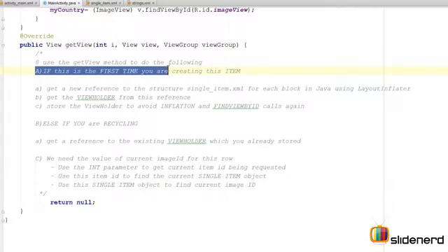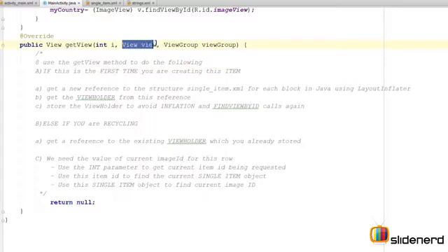If this is the first time you're creating this item, now how would we know that? Here, the second argument is what tells us whether you're creating it for the first time or you're creating it for the subsequent time. Now, I have a separate video on list view optimization and view recycling. If you guys are new to this, please go back and check it out over there because it's a very complex topic and I've taken a separate video to talk on that.